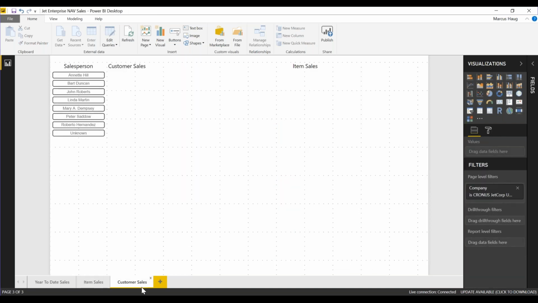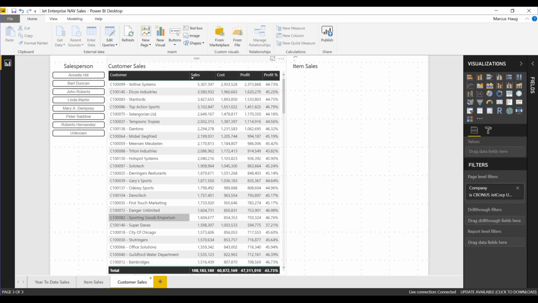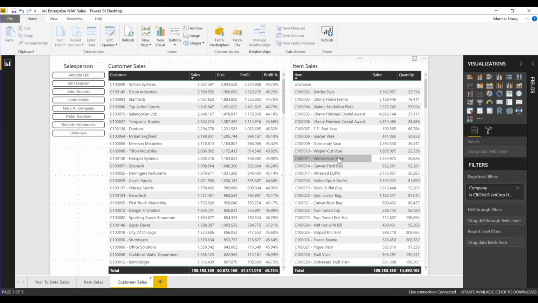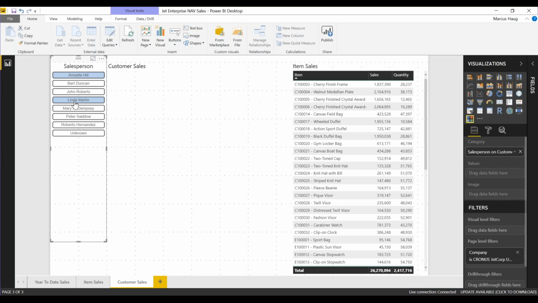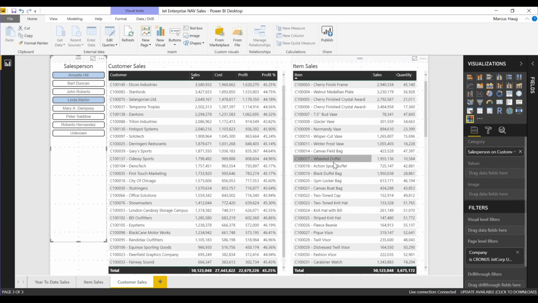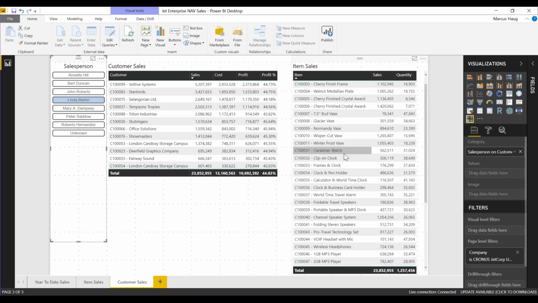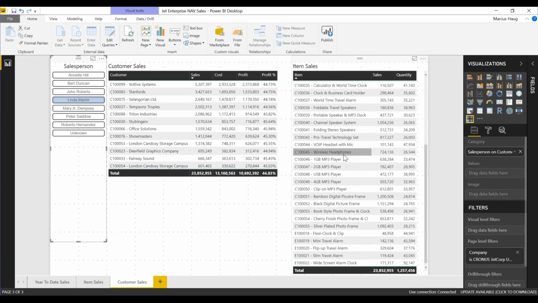All right, and then customer sales is another way of looking at this. And I'm presenting two transaction-based reports, and I can look at them by salesperson. So if I look at Linda, for example, I'm going to see Linda's customer sales, and then what items those customers bought, and I can scroll through these.